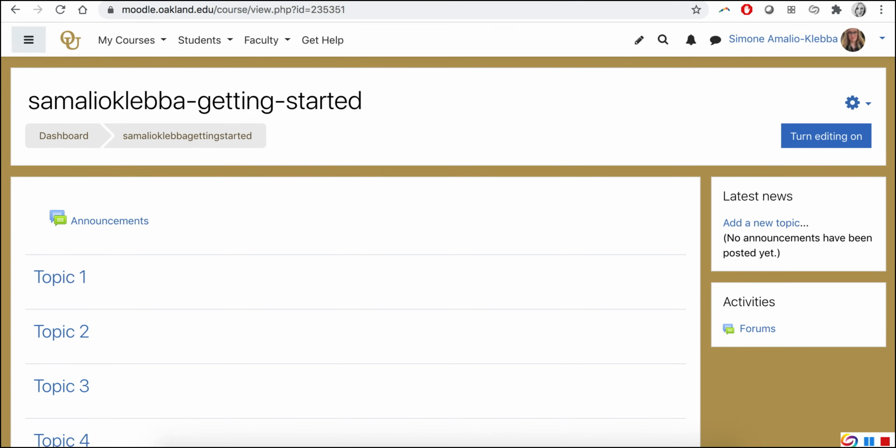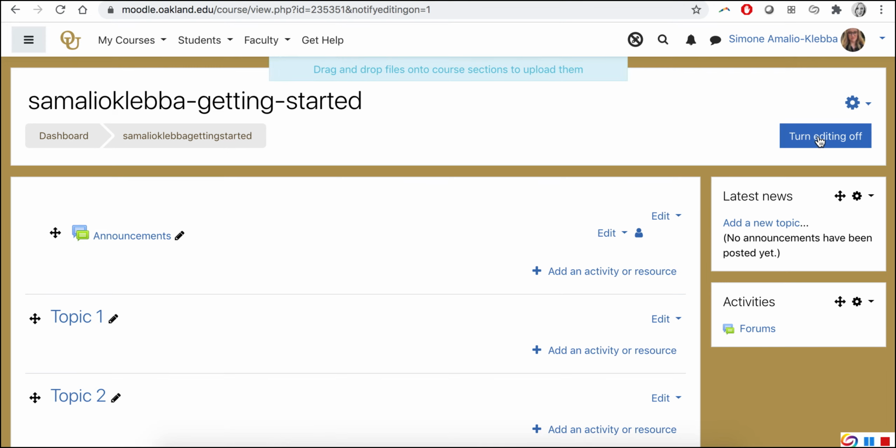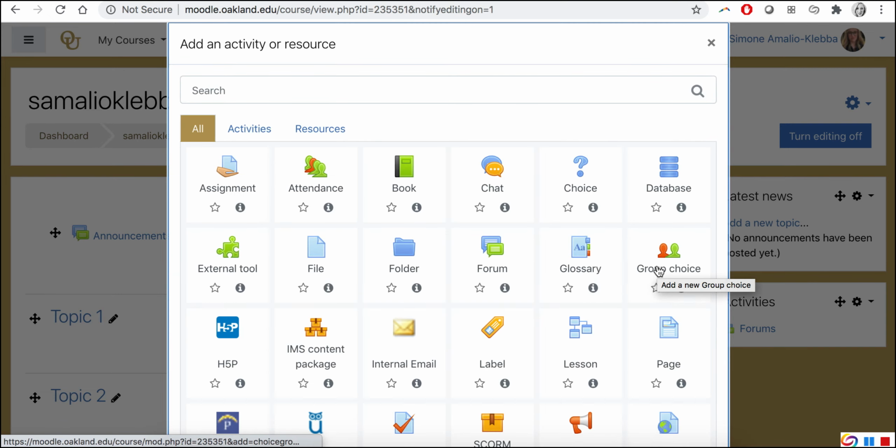In this video, let's take a look at how to add H5P content to your course page. First, go to your course page and turn editing on. Then scroll down to the section where you'd like to add the H5P activity and choose Add an activity or resource within that section. Don't worry, you can always move it later if needed.